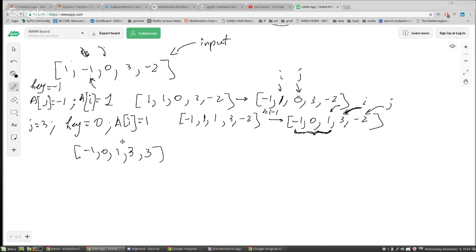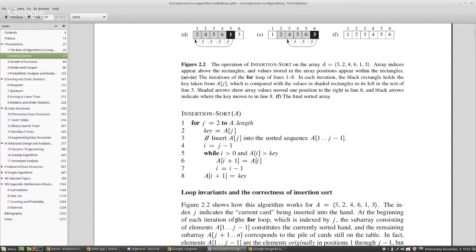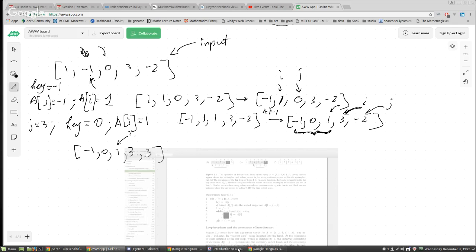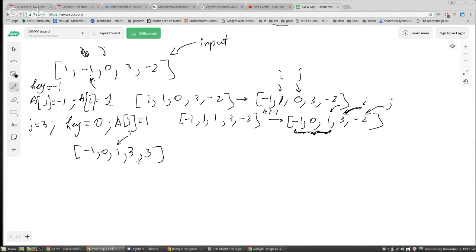Okay. i goes 1 to the left. So this i is here now. Is 1 bigger than our key? Remember, our key is negative 2. Yes, it is. So what do we do? As long as it's bigger than key, put it in the next slot. Okay. Well, that means 1 will be put here. So we have negative 1, 0, 1, and now this 1 goes here, 3.